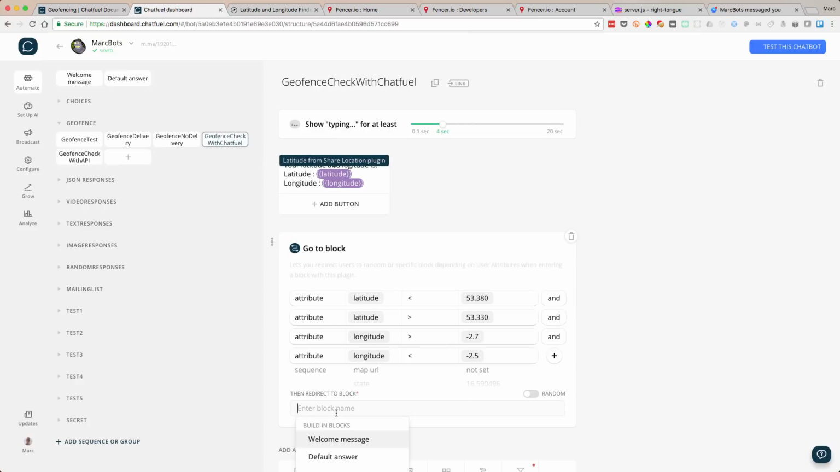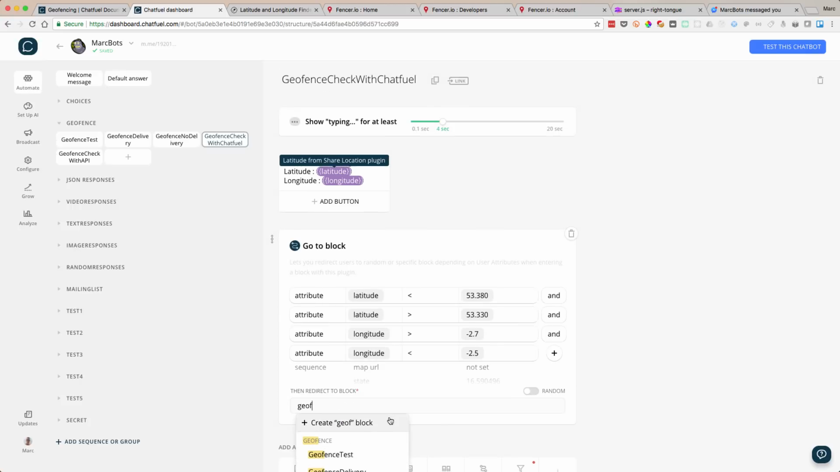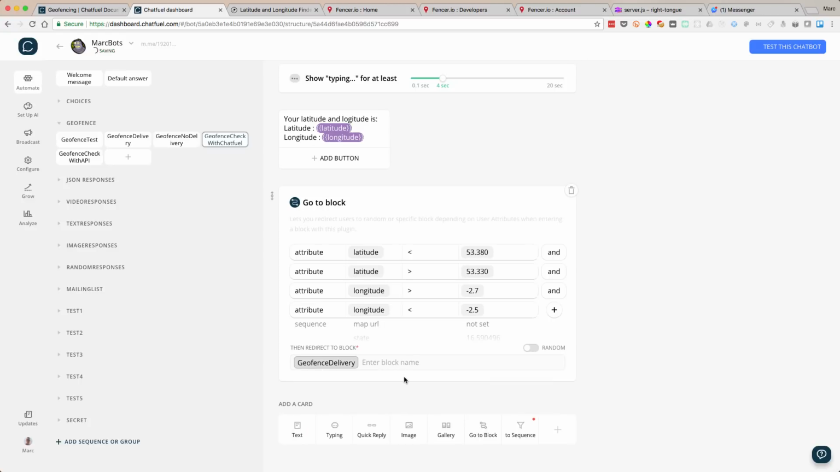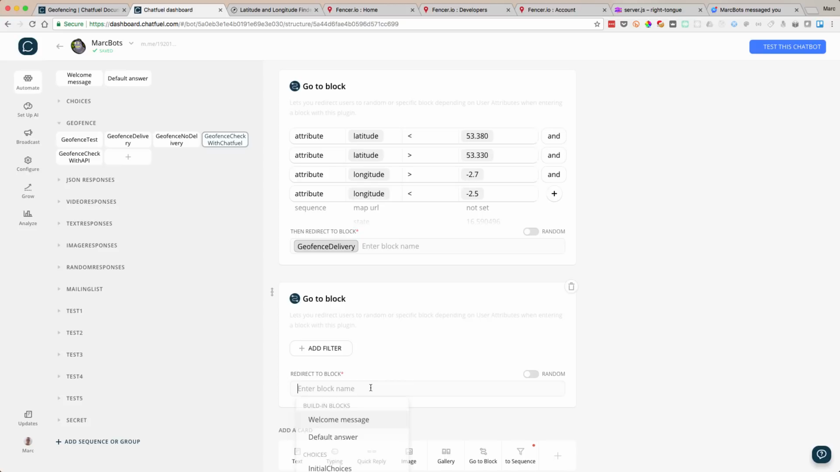So we're going to redirect to the block. We're going to say Geofence. I've written some blocks there, delivery. So this is our, yes, we can deliver. Now the great thing here is we can use another go-to block. If this all passes, it will go to our delivery, which says yes, you can deliver. But if we add another block here, by default we can go to Geofence, what have we called it, no delivery. So if all of these conditions pass, we'll go to our delivery block. If not, we'll go to our no delivery.